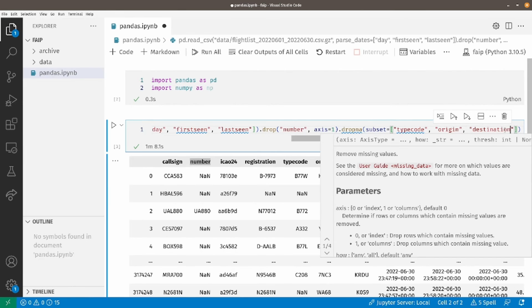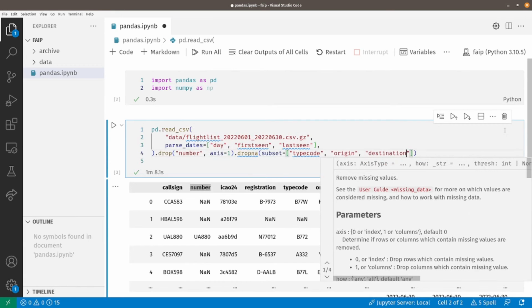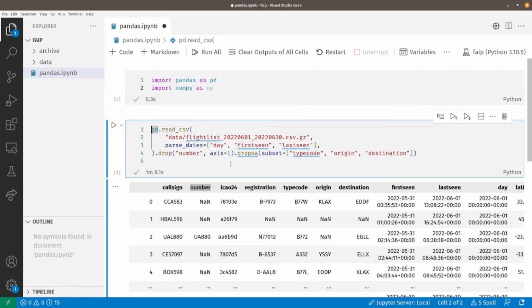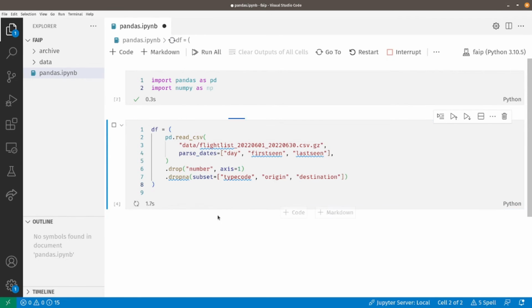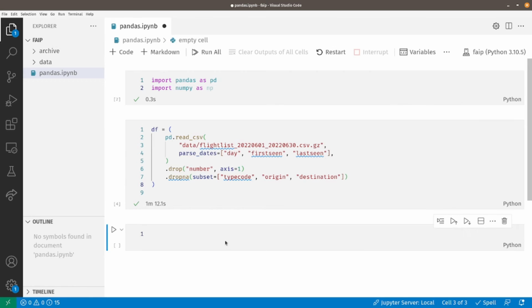The line starts getting very long. Now the automatic code formatting tool, Python Black, will come to the rescue. We can tell VS Code to format the cell with the shortcut Ctrl-Shift-I. After that, we have nicely formatted code. We can assign the data frame object with the name df. Then hit Ctrl-Shift-I again to format the code. Hit Ctrl-Enter to run the cell, and after another minute, we have our data frame again.